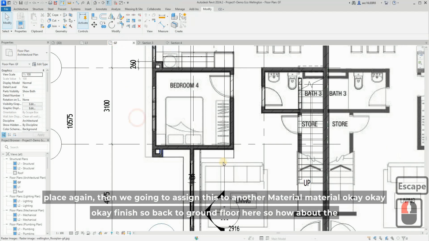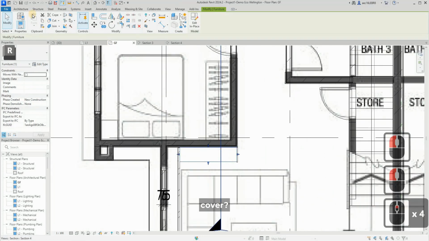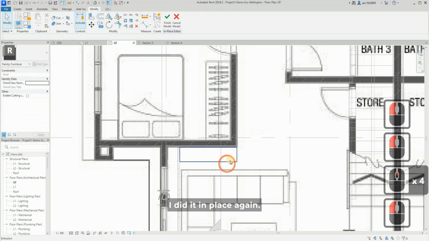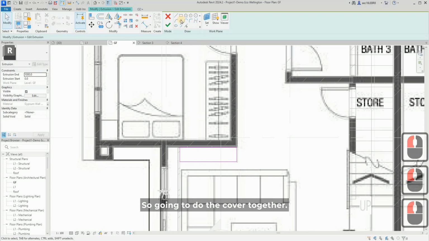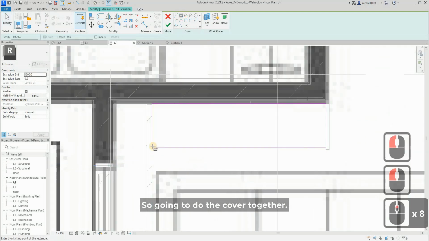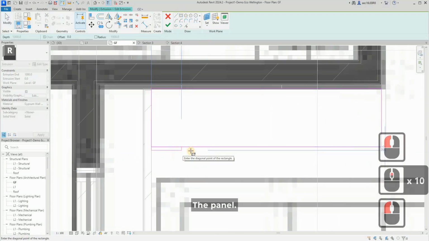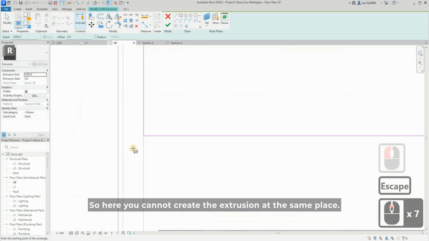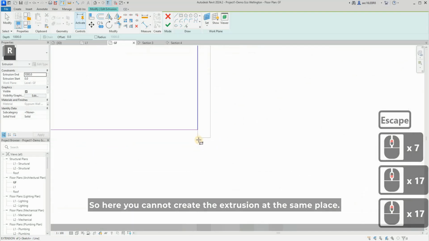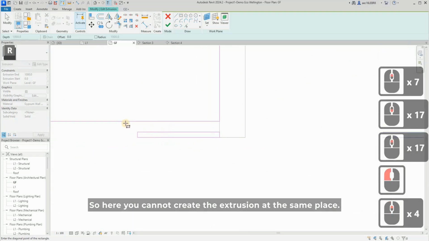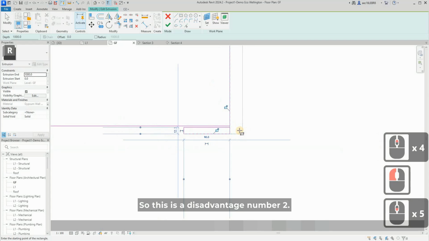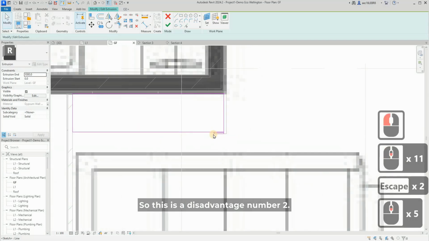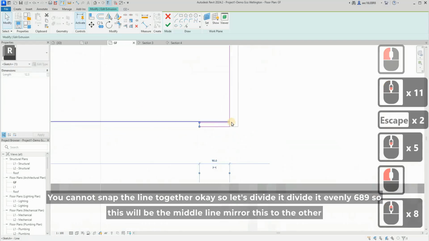So back to ground floor here. So how about the cover? Edit in place again. Edit extrusion. So we're going to do the cover together, the panel. So here you cannot create the extrusion at the same place. Okay, so this is disadvantage number 2. You cannot snap the line together.